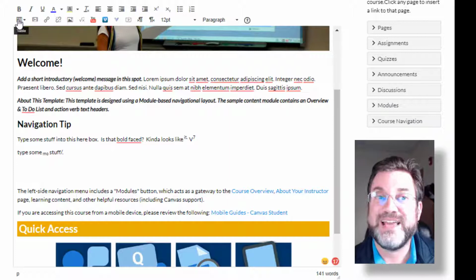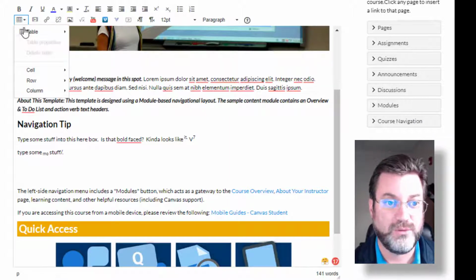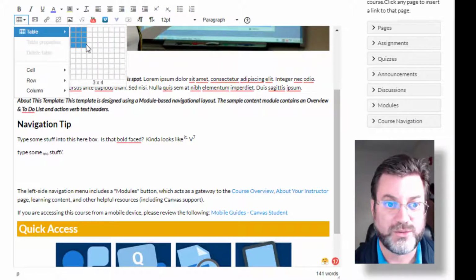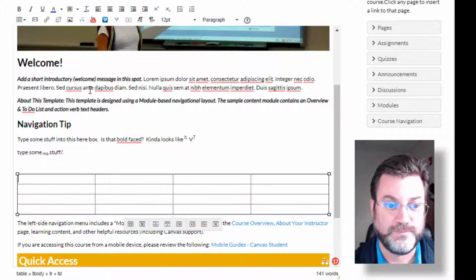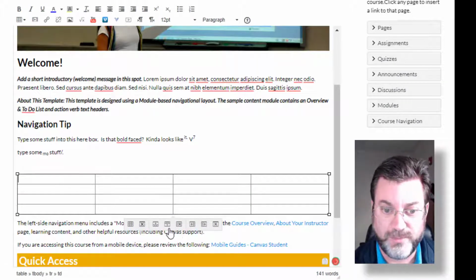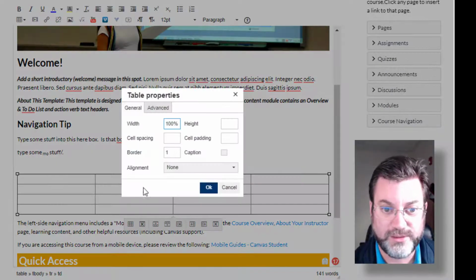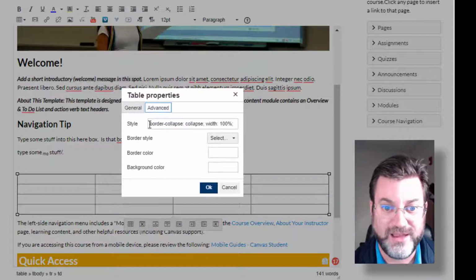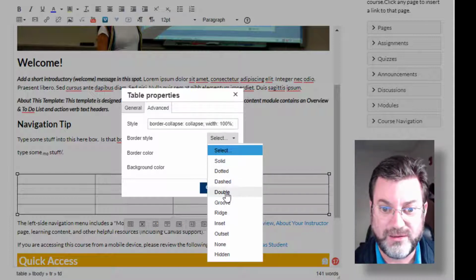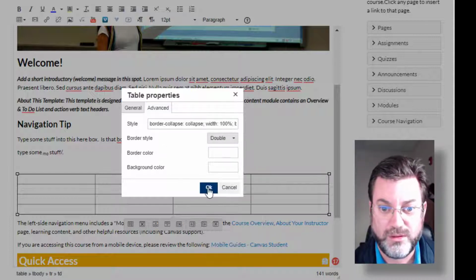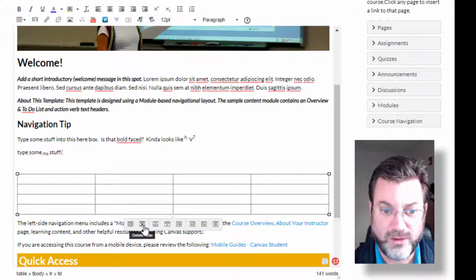We can put in a table. So I click table. I want a table that is 3 by 4. And then within that, I get this extra panel here, table properties, cell spacing, width, height, padding, caption, alignment, advanced, border style. I want a double border. Okay, things like that.